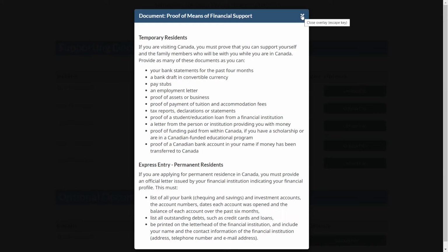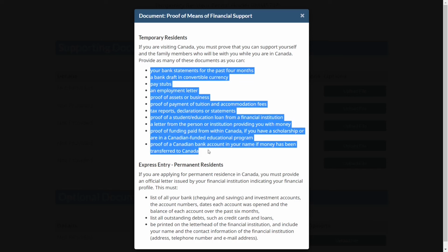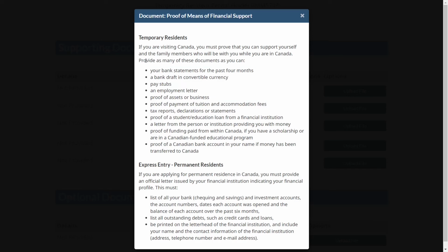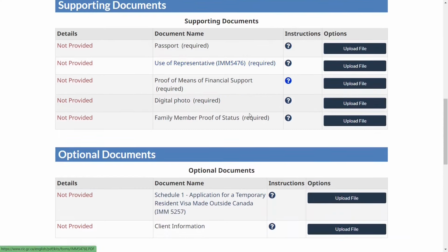So this is the list of the documents for financial proof you can use. Provide as many documents as you can as proof of your financial stability. Let's move back. The next is digital photo. It is also required.